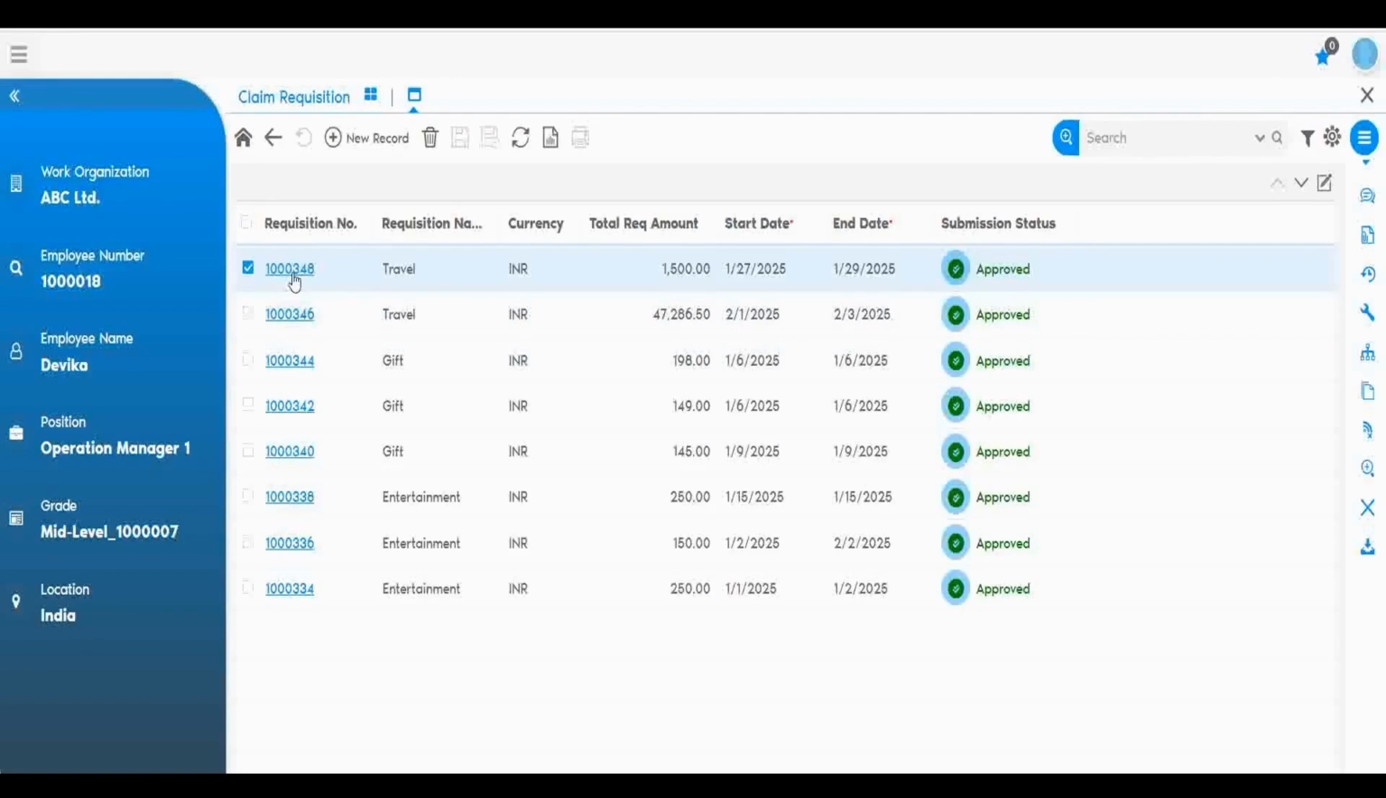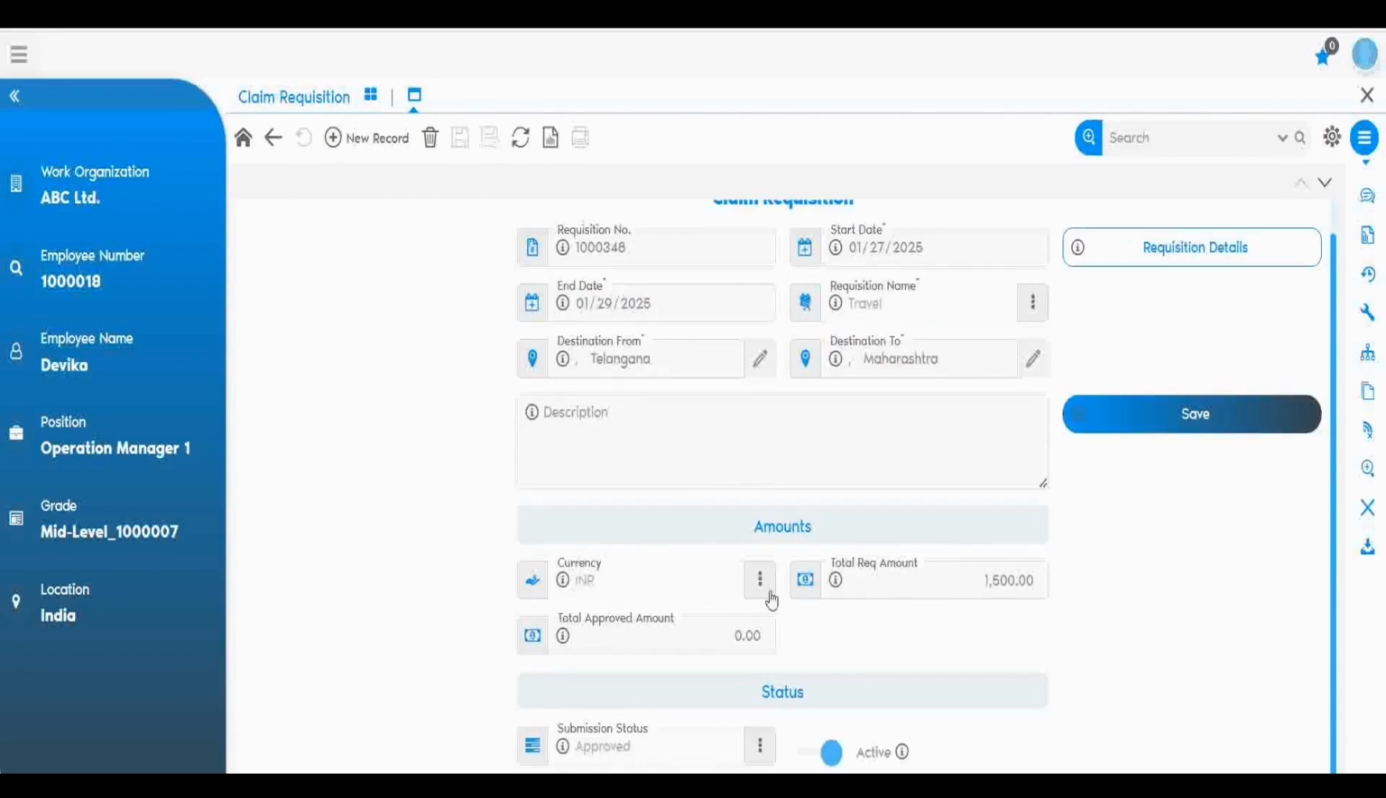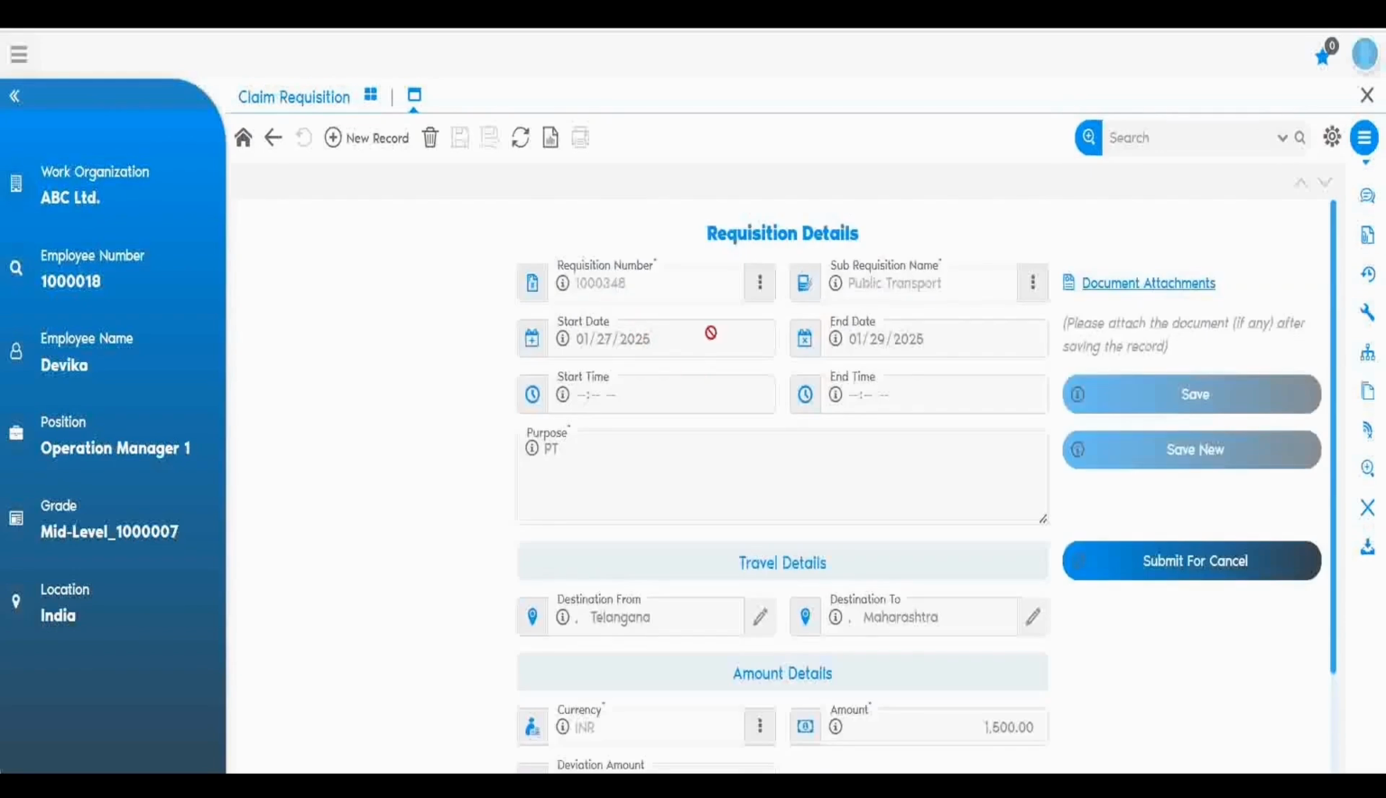Selecting one, you can view the requisition details, start and end dates, requisition name, destinations, currency, and total requested amount. Here's the submission status. Inside requisition details, you'll find sub-requisition information. You'll see sub-requisitions, dates, and purpose.